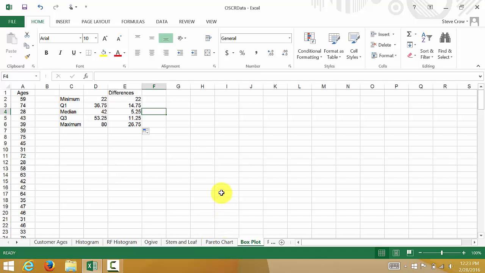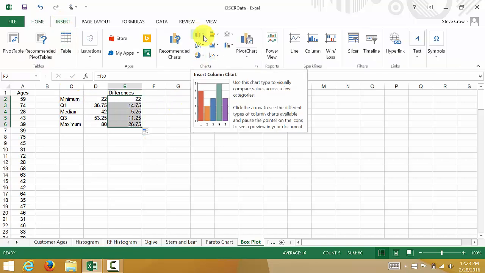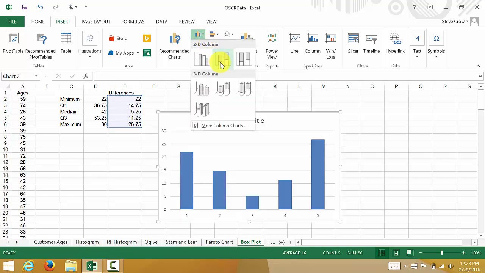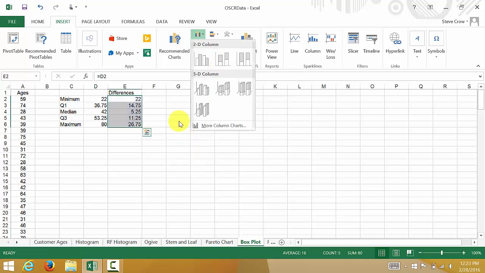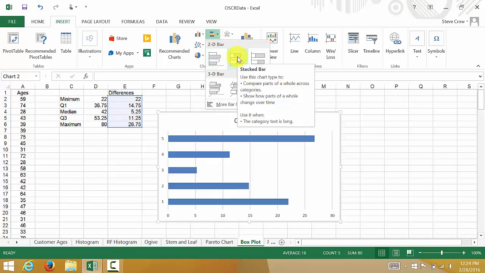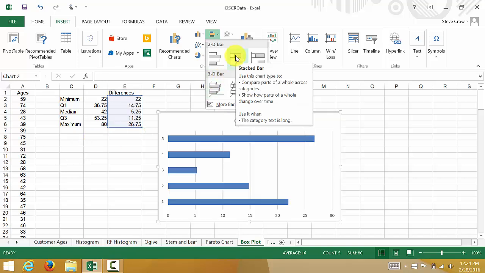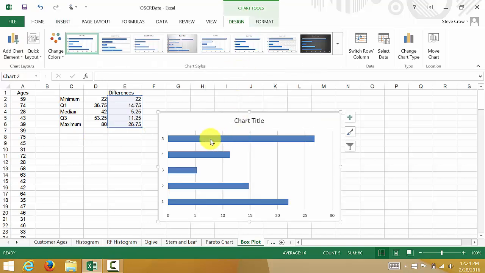Alright, so now we're ready to do our box plot. So what I want to do is highlight the data, and then I'm going to go to insert, and we can either insert a stacked column chart. That's if you want the box plot to go up and down, or we can do a stacked bar chart. Okay, that's if we want the box plot to go horizontally, and I think we're going to do a stacked bar, so I'll click on that.